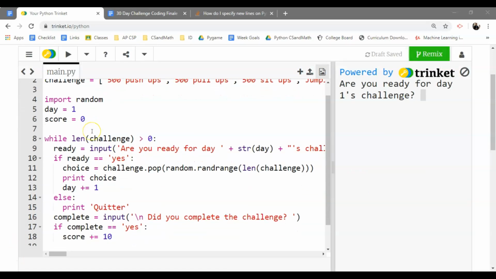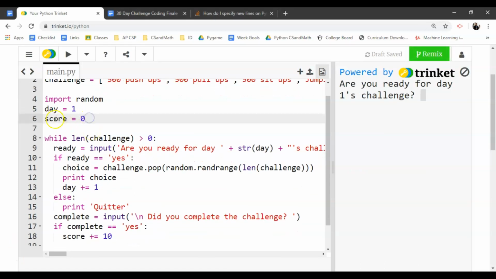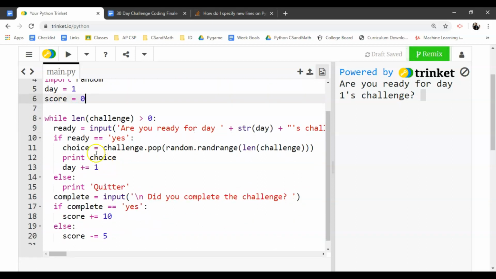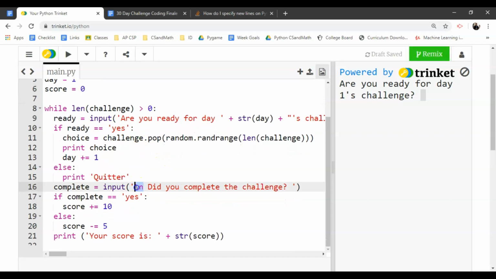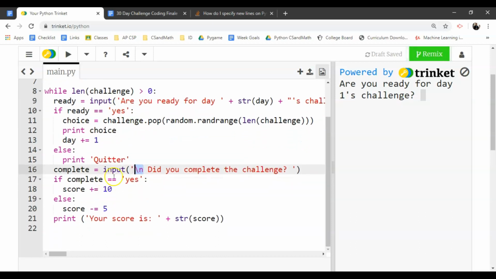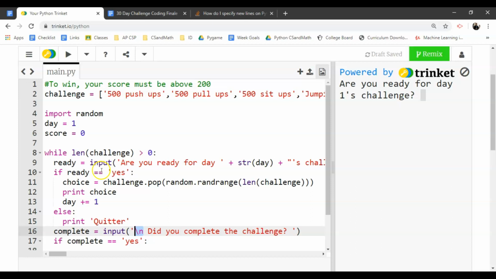Okay, so there's a lot of code here, but if you wanted to try to put a score, I initiated the score to 0. A couple things that I added, I put this \n, and the reason I did that was to make a new line for this second prompt, but the second prompt, the structure is very similar to the one we already did. So it says, did you complete the challenge? If that variable is set to yes, then we're going to increment the score up by 10. If it did not, anything else that you'd say besides yes is going to decrease your score by 5.